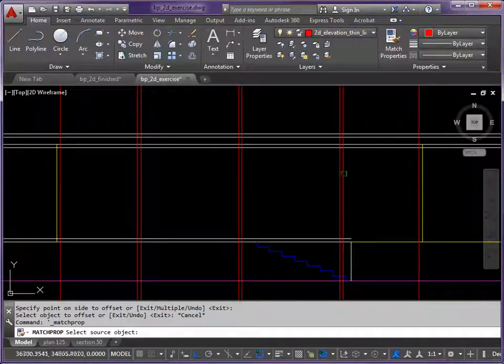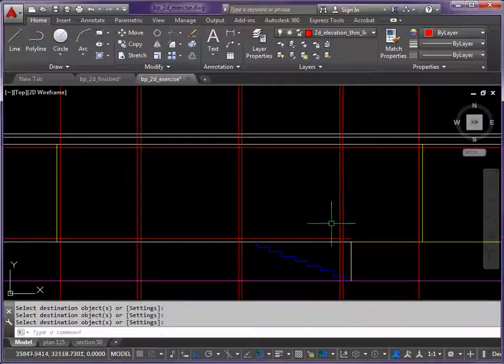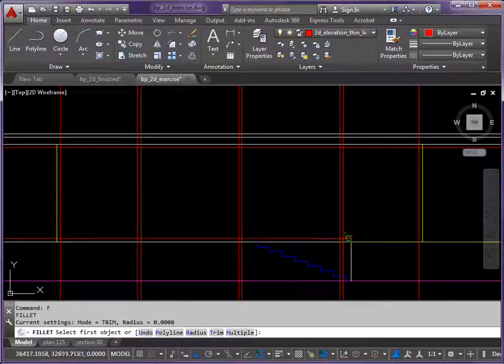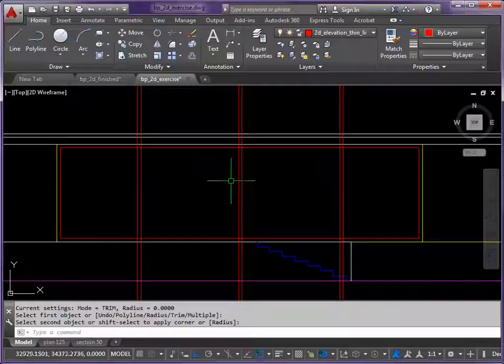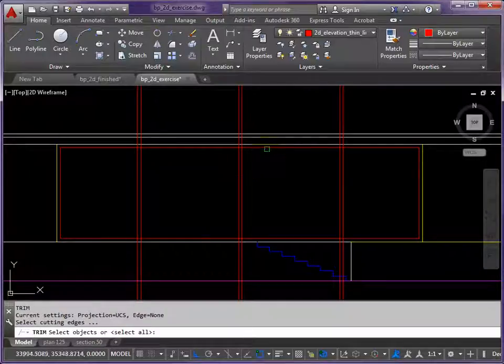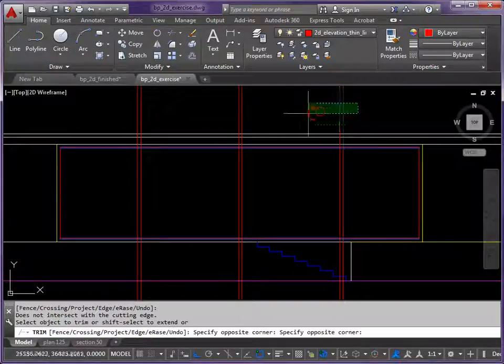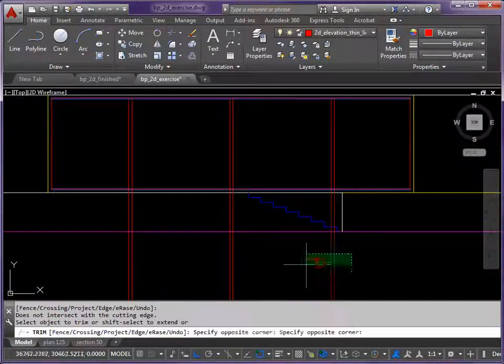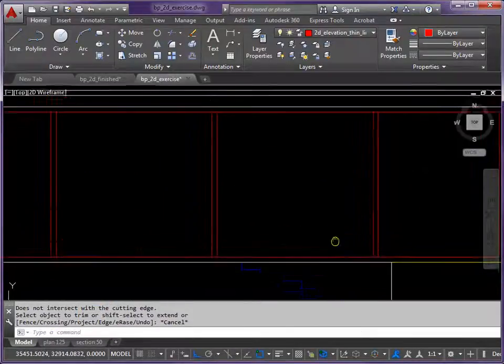Do your match properties, so pick a red line and apply it to the two newest lines, and then we'll deal with the corners first. So we'll fillet to tidy up the corners. And then use trim, TR, return, pick the upper and the lower frames and return, and you can do multiple trims to tidy up those. There's still a little bit of tidying to do.